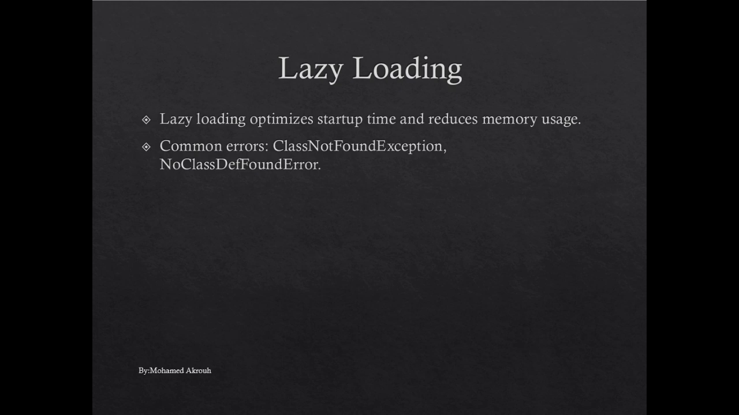However, it's important to be aware of potential issues such as ClassNotFoundException or NoClassDefFoundError, which occur when the JVM is unable to find or load a class. These errors can be caused by misconfiguration or missing dependencies, and mastering class loading helps avoid such issues.